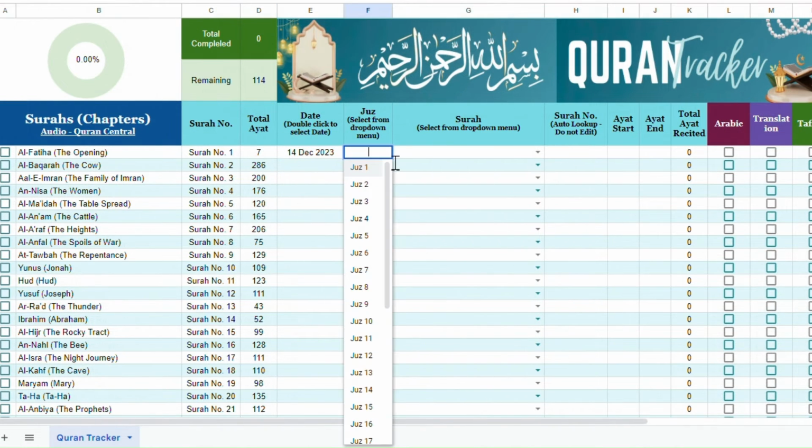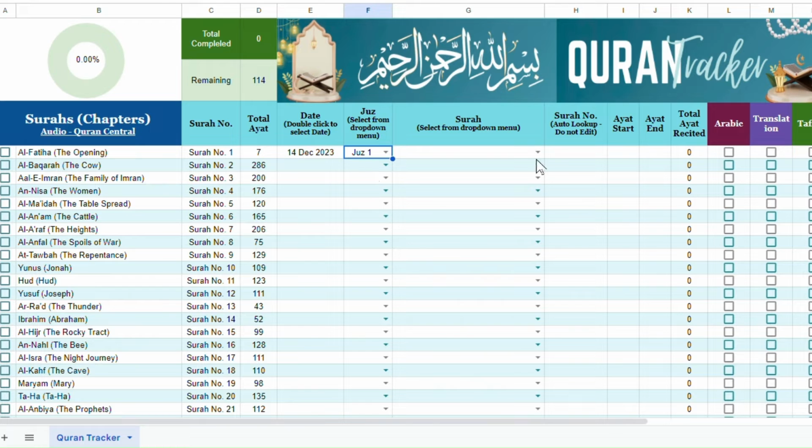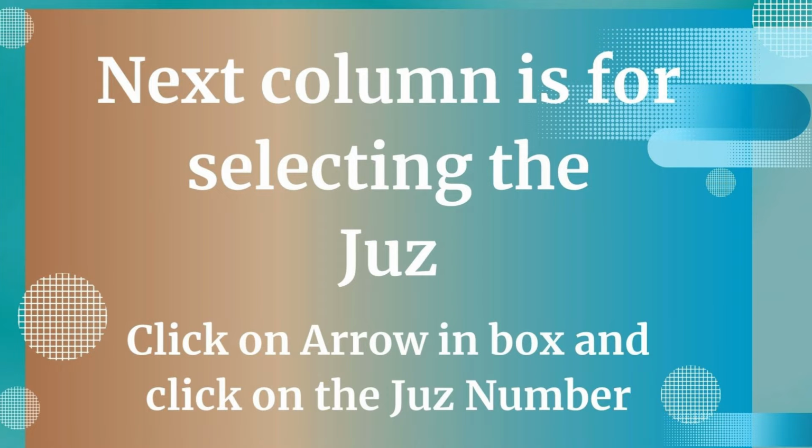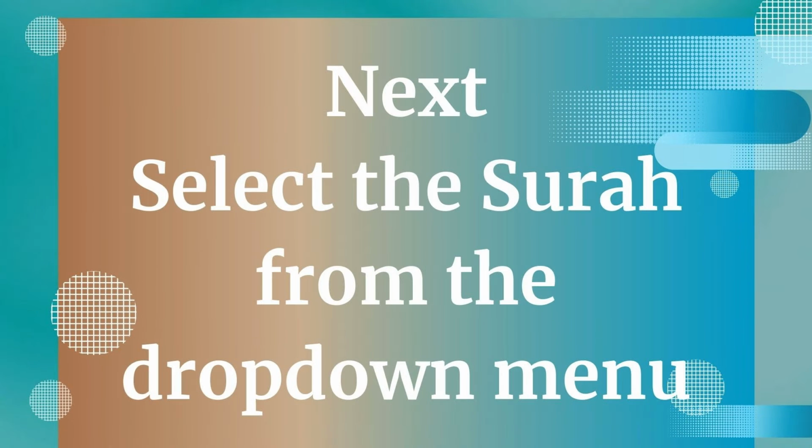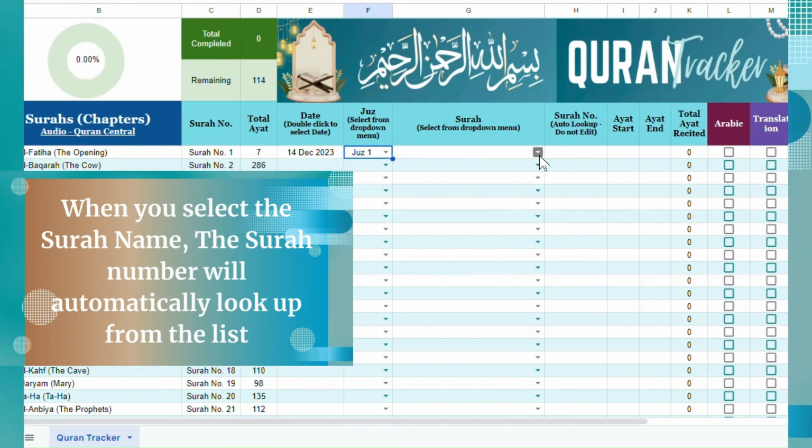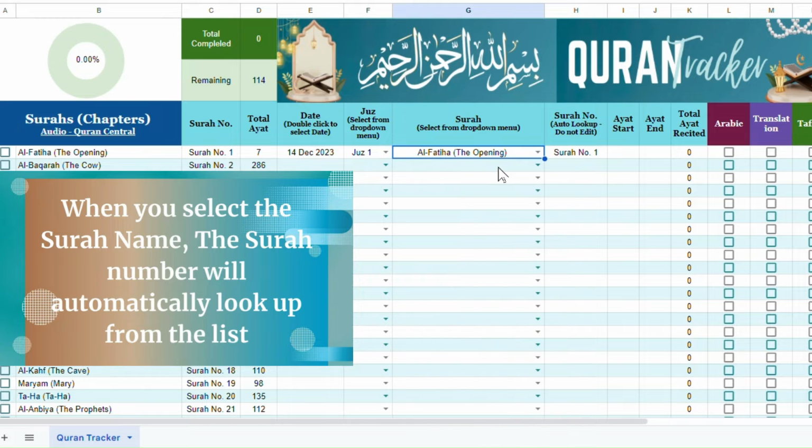Next column is for selecting the juz. Click on arrow in box and click on the juz number. Next, select the surah from the drop-down menu. When you select the surah name, the surah number will automatically look up from the list.